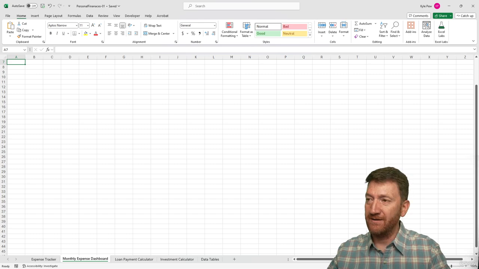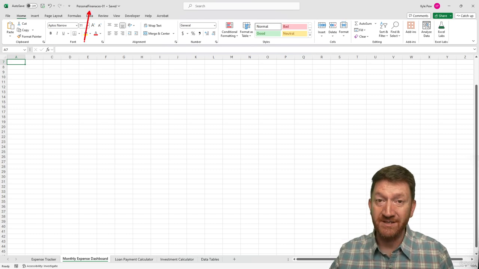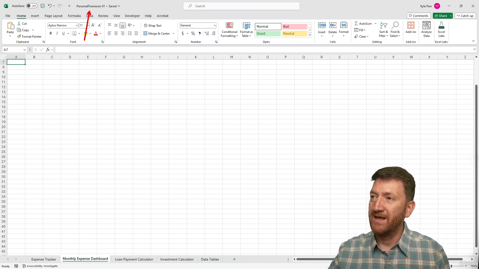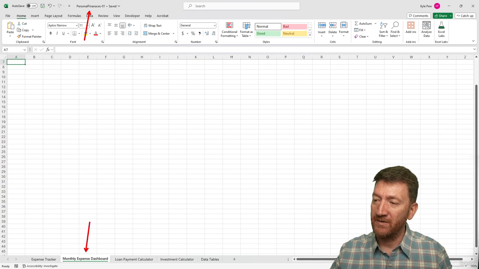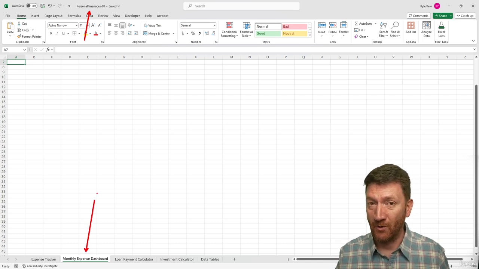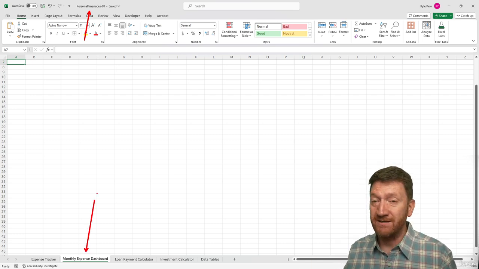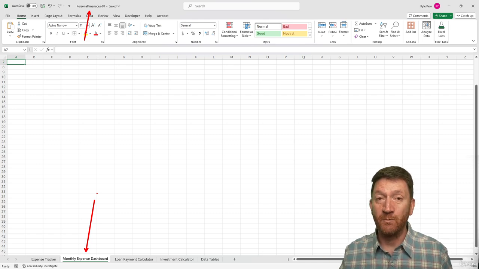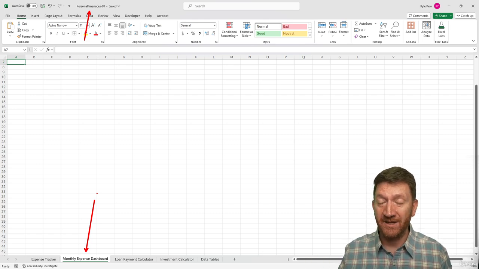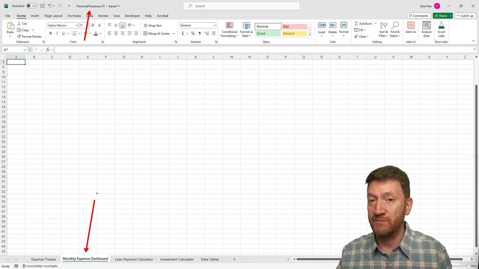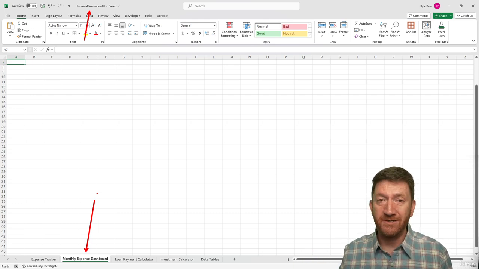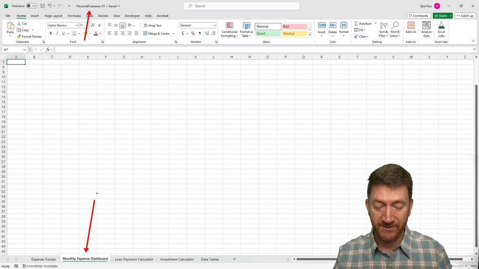I am currently in the Personal Finances -01 workbook, and I'm going to start out working on the monthly expense dashboard. Now, this worksheet is currently empty because we're going to start to build out all of these resources. By the end, this worksheet is going to be a very dynamic, a very interactive dashboard type interface. We'll have several tables, charts, and so on. So let's build out our first table, bills.